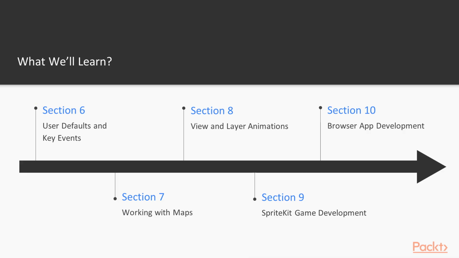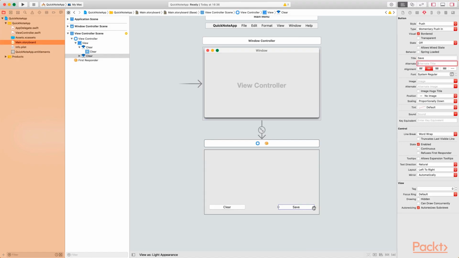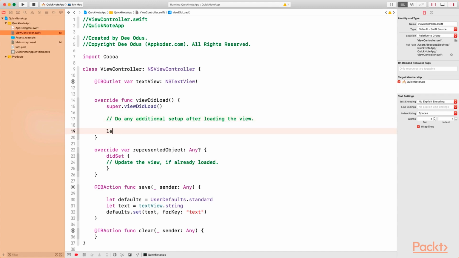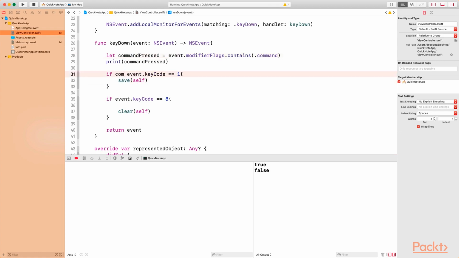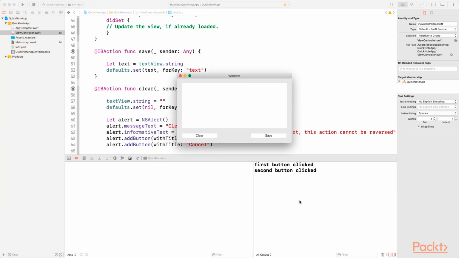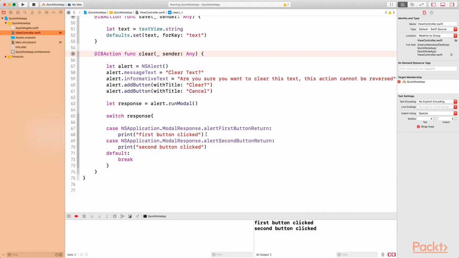In section 6, we're going to be learning about data persistence and key presses. We're going to learn how to save data to the NS user default. We're going to learn how to detect key presses and also identify when a particular modifier key has been pressed. And then we're going to learn how to add multiple buttons to alerts.